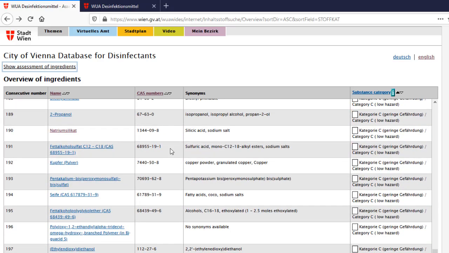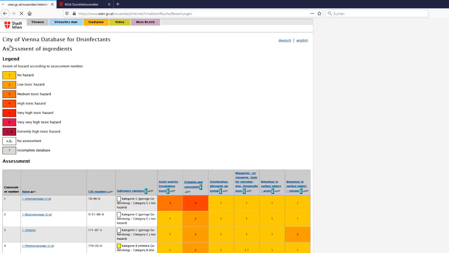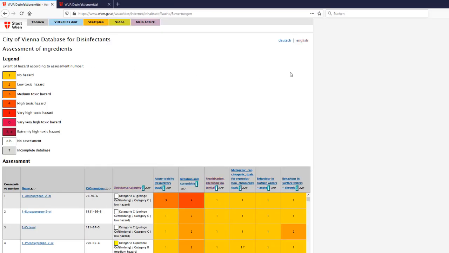By clicking the button Show Assessment of Ingredients, you will access an overview of all the substances assessed by our team of experts. Here, the individual substances are broken down into 6 impact categories. In each impact category, the respective substance is assigned an assessment number from 1 to 7.